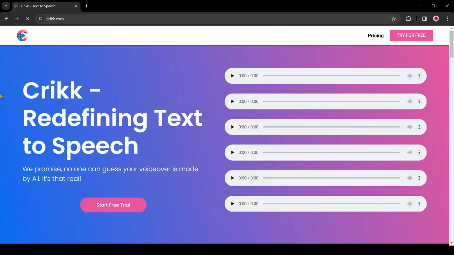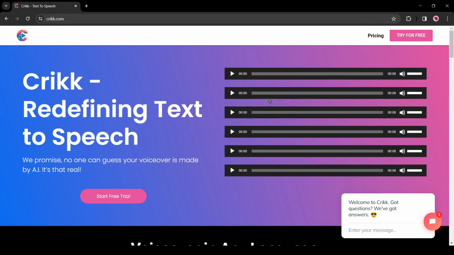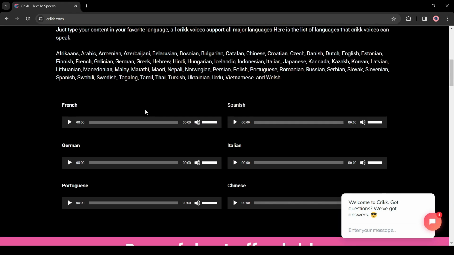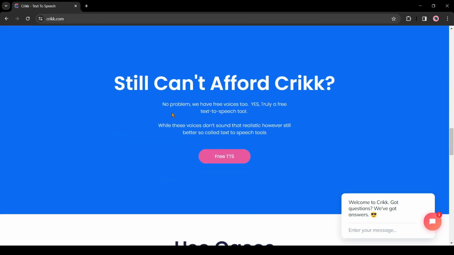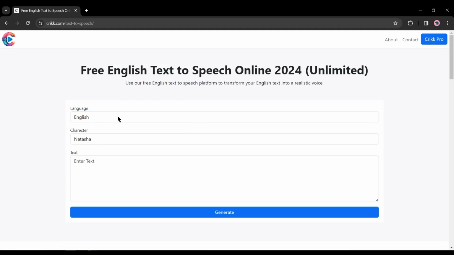This is the Crikk AI dashboard. First of all, you will find the premium version of this AI audio generator. You will find some examples also. If you want to use the free version, then scroll down. You will find an option, still cannot afford Crikk. On this page, you will find a button for free TTS. Click on here. This is the free text-to-speech generator by Crikk AI. Here you can generate unlimited audio clips without spending a single penny.